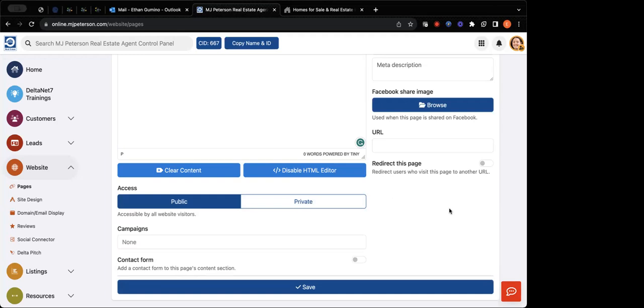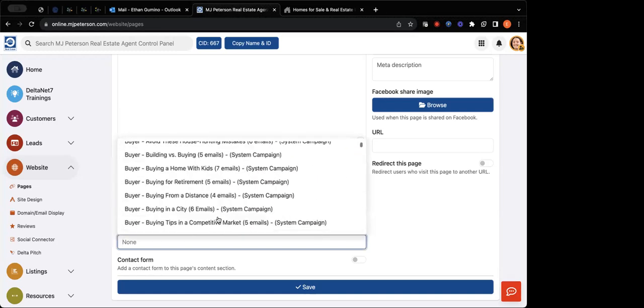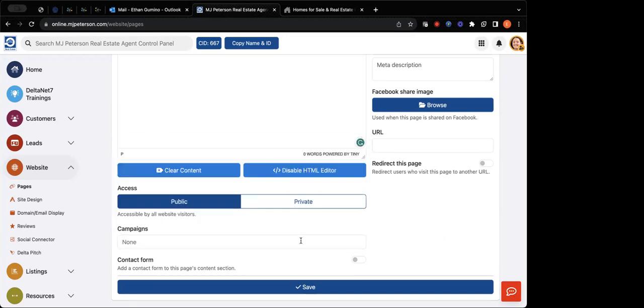Campaigns is going to be a way you can start a customer on a campaign the minute they hit this page. So for example purposes, if this was a buyer's guide and I wanted a buyer's campaign to start every time a registered user hit that page, because again, they have to be registered users in order to start a campaign, I could set that up. You just go in here, you select the campaign that you want to activate when a user hits this page, and it's as easy as that.